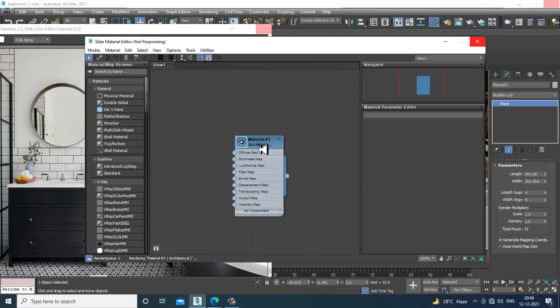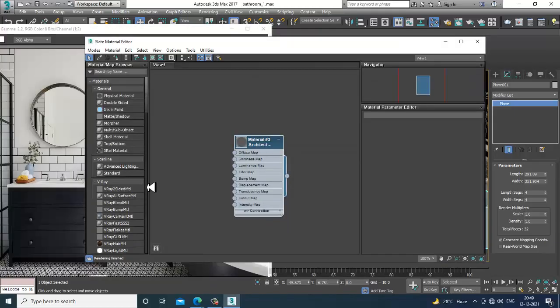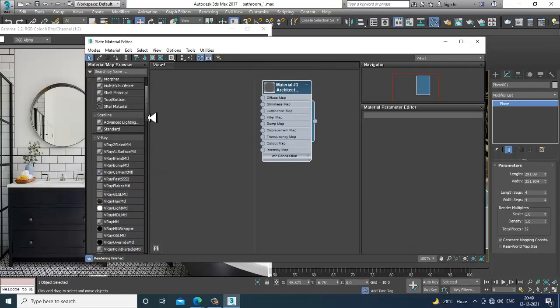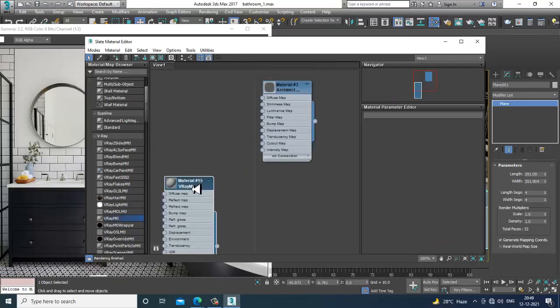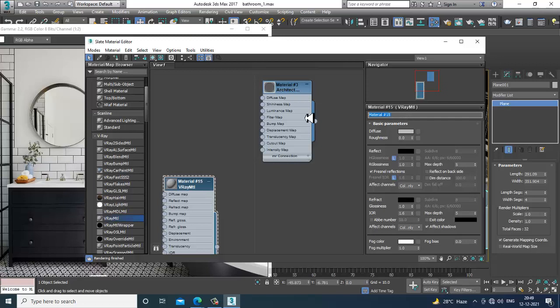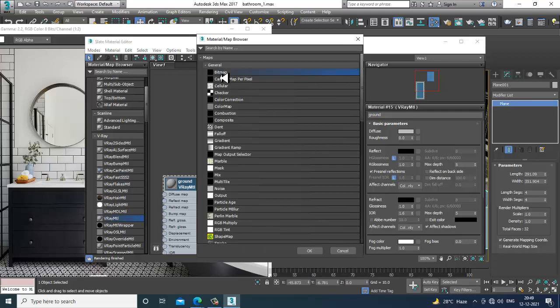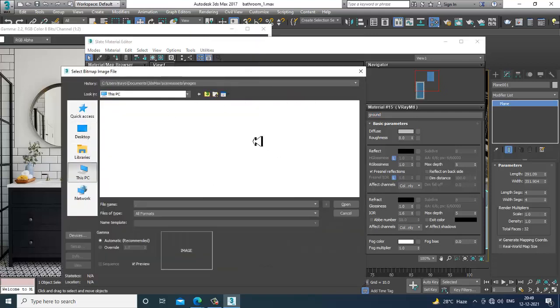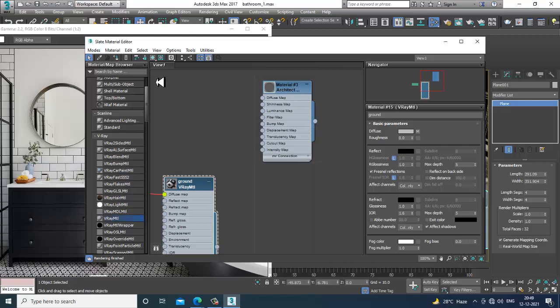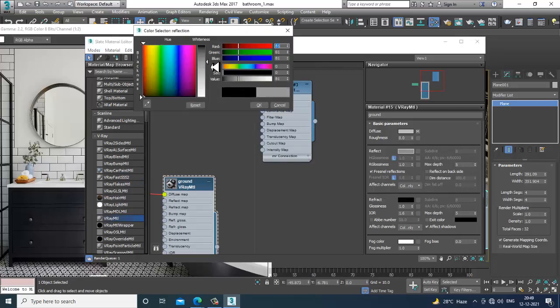So let's go into the V-Ray material and give a V-Ray material over here. Let's name it ground or base or floor, whatever. Go into diffuse bitmap. I'll take a texture for the floor, and as it is a bathroom floor, I'll add a bit of reflection to it.